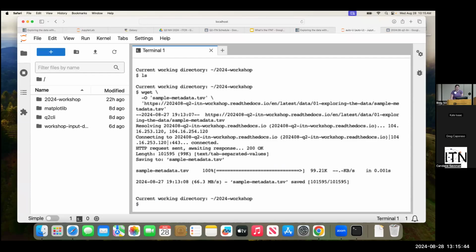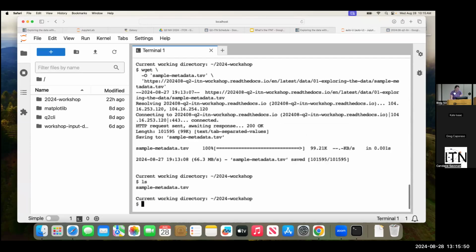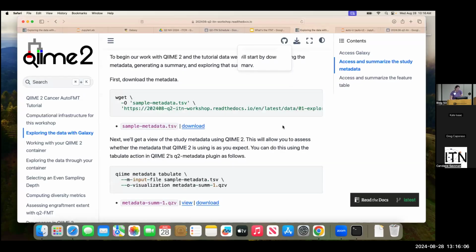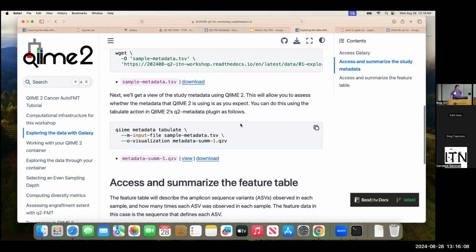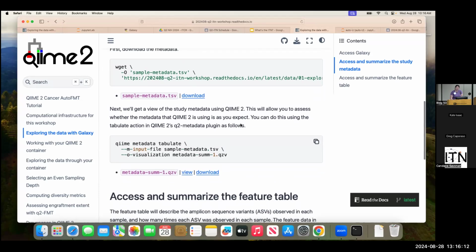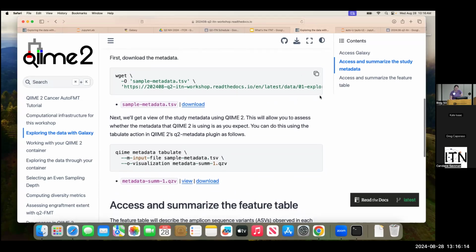This is just a thing that I always do, but after I run every command to get anything, I always ls to make sure that it ends up there. I like to prove to myself that things went right. So there we go. We now have our very first piece of data in our Docker container. So like I said, we were able to look at our metadata tabulate in Galaxy. Oh, we copied this command from right here.